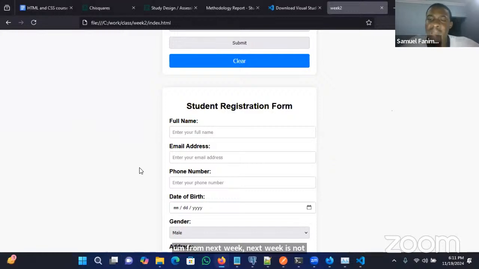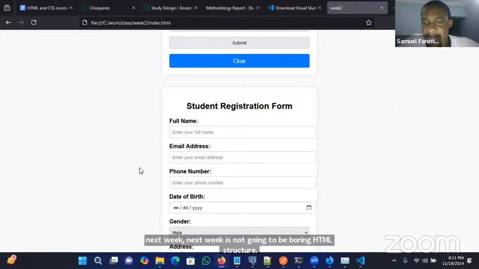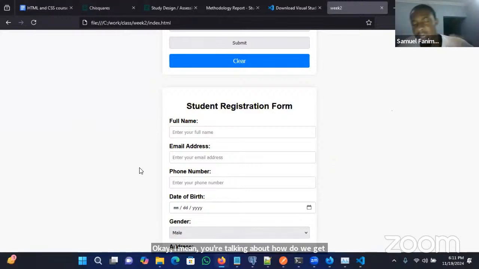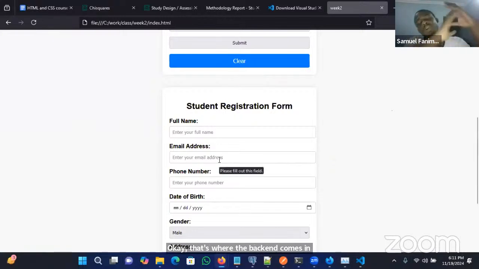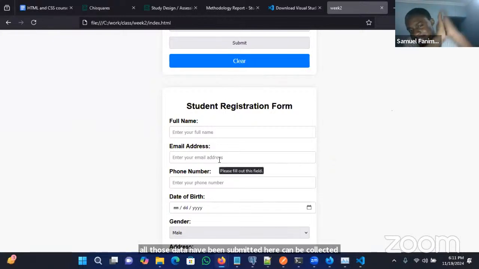You're asking how we get data directly into an Excel sheet? That's more of something you can use JavaScript or Python to achieve at the back end. That's where the back end comes in. All the data being submitted here can be collected at the back end and put into an Excel sheet. That's why I said if you participated in the Python bootcamp, it will be easier for you to do advanced things.